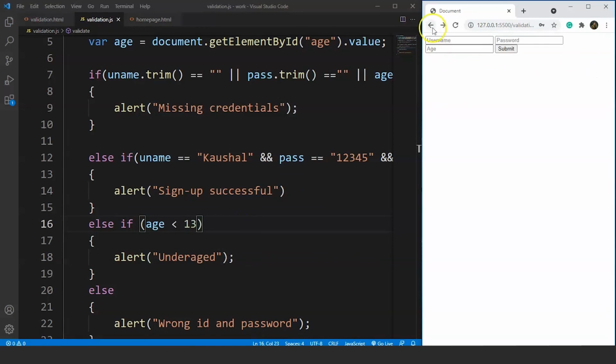And what we'll do is we'll move back to our form and write here Kaushal. Password is 12345 and age is, let's say, 11. Submit it and you can see it says underaged now. So it is working totally fine. Now, one thing that seems a bit irritating is that it redirects us to the home page every time, right? It doesn't matter if the credentials are correct or not, it redirects.